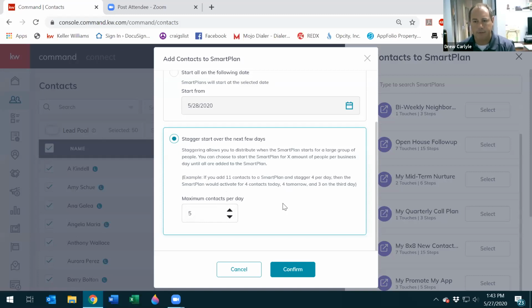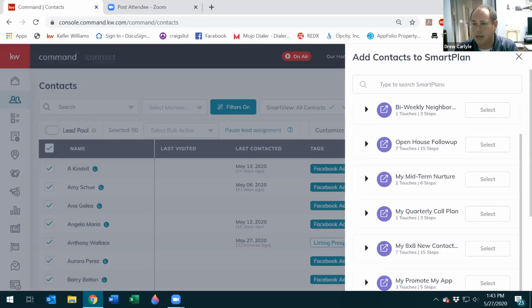50 divided by 5 is 10 days, right? And so then I'm not overwhelmed with trying to call 50 people at once. And when the next step in the smart plan, let's say a week from now, is that I need to manually text or call all these 50 people, once again, it's not all 50 people on one day. It'll be 5 people this day, 5 people the next day, and so on and so forth. So they have this stagger start on these smart plans. I hope that makes sense to everybody.